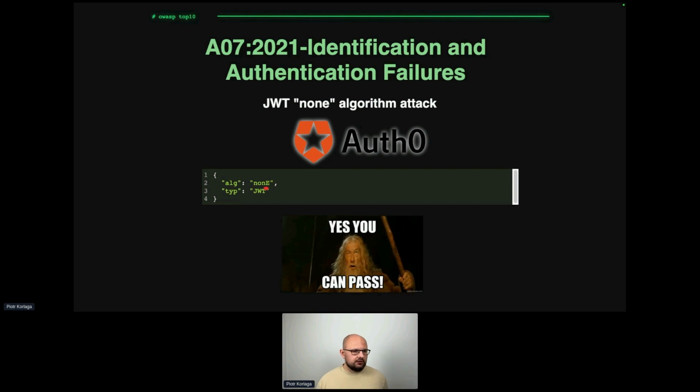It's not true anymore. They fixed that, of course, but yeah, it was possible to change the algorithm to none and be able to log in to Auth0 as anyone. Basically, you were able to modify the JWT. So you can imagine the consequences of that.